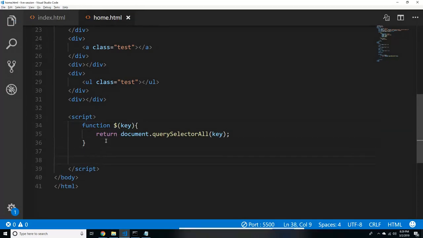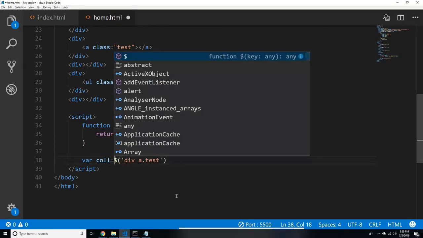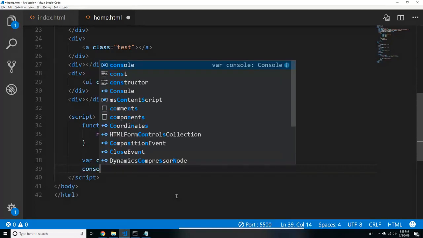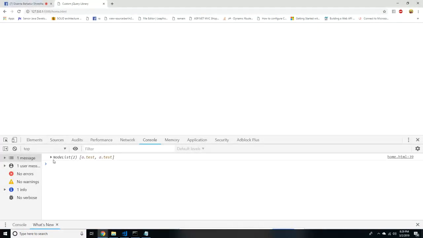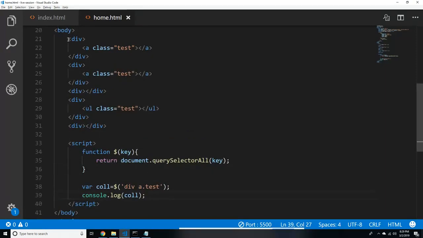Okay. Now what I can do is use dollar and then div, then select the a.test, and that will return a collection of elements. Let's say var call equals that, and console.log call. Let's see what the result is. That selected two A tags, because we have two A tags inside the div that have the class test.